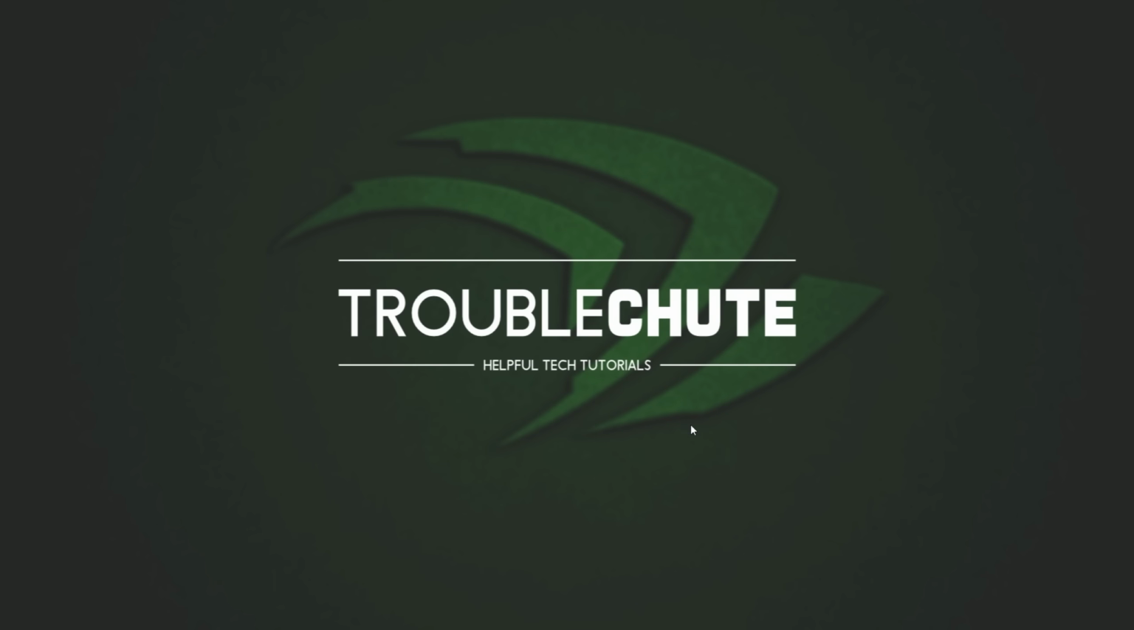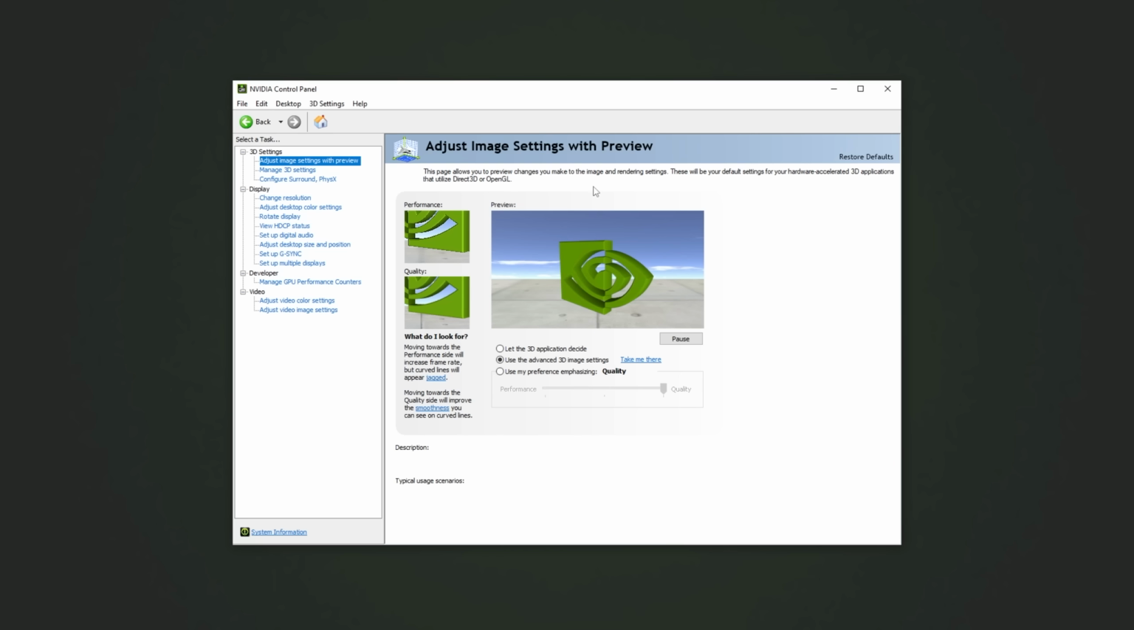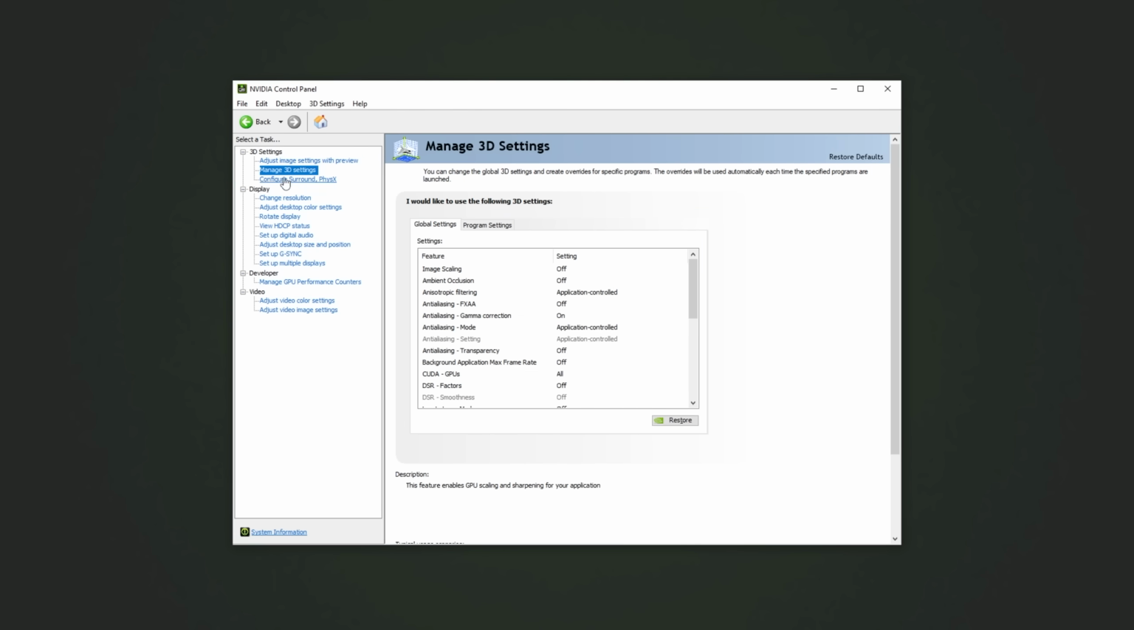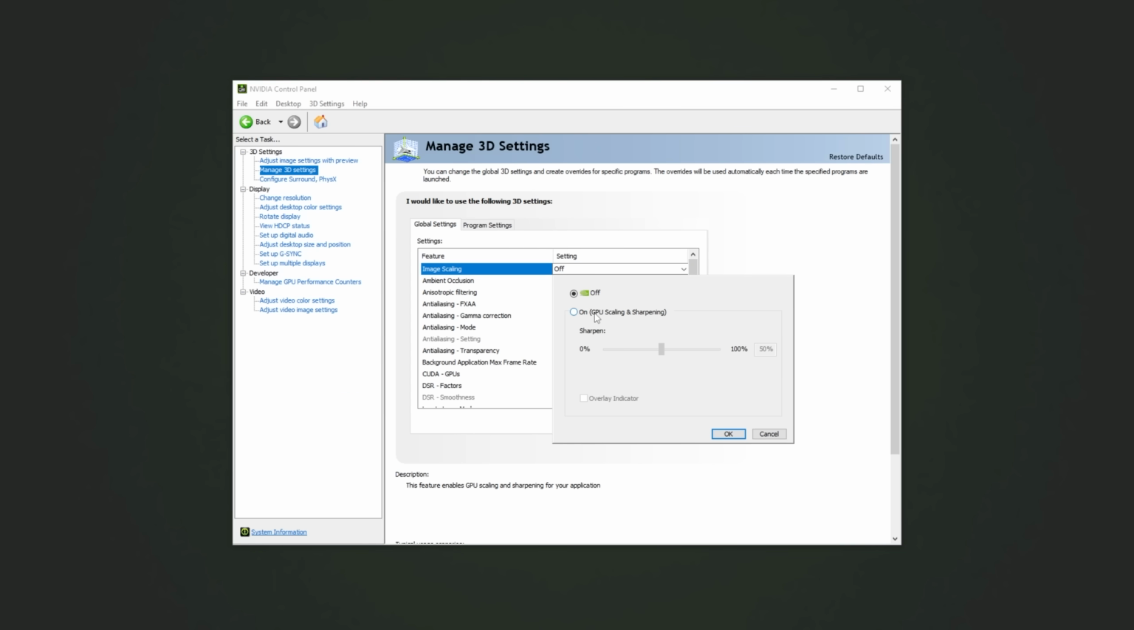You can click close over here, right-click your desktop, and open the Nvidia control panel. You'll then see a screen that looks like this. Make sure that you're on the Adjust Image Settings with Preview tab, and then choose Use the Advanced 3D Image Settings. Click Apply, and either click Take Me There, or click Manage 3D Settings up here. In this list, under Global Settings, you'll find the Image Scaling option. All you have to do is simply turn this on.